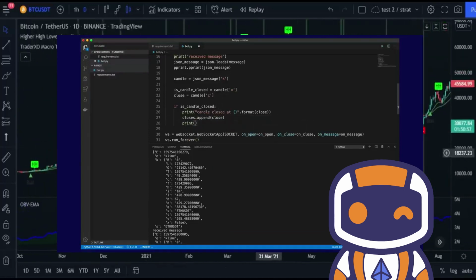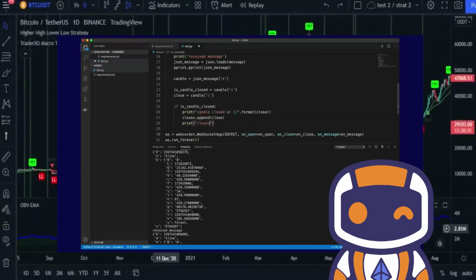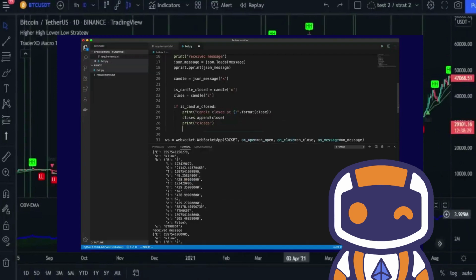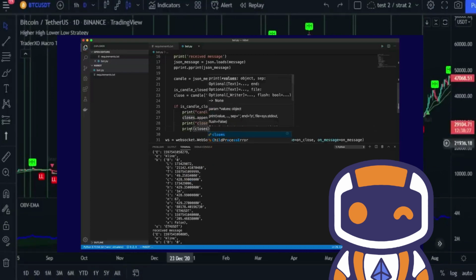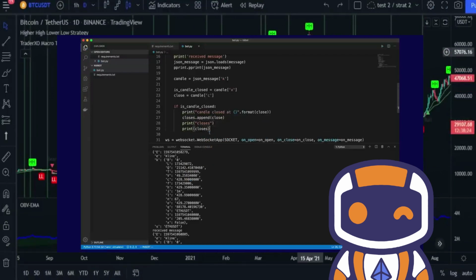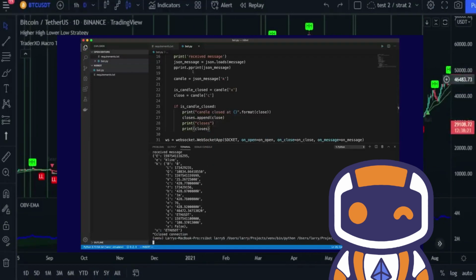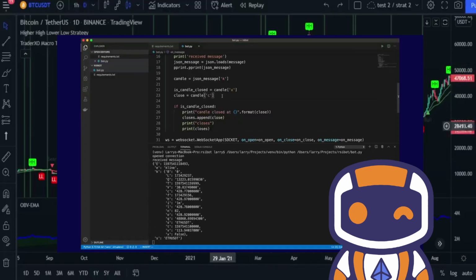And then over here, I can just print closes. And then I can also print the actual closes themselves. So the string closes and then the closes, and then you'll see these start to build up over time. And so we'll eventually get a series of dozens and hundreds of closes, minutely closes, right? And then what we're going to do is convert those to a NumPy array and then have TA-Lib apply an indicator to those closing values.